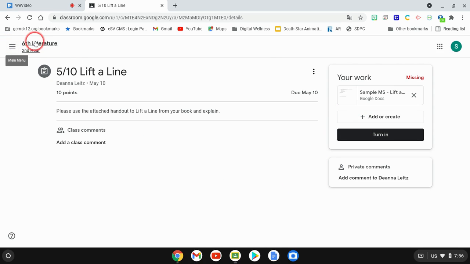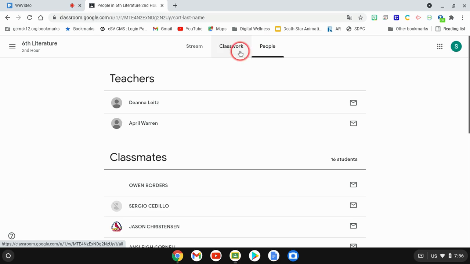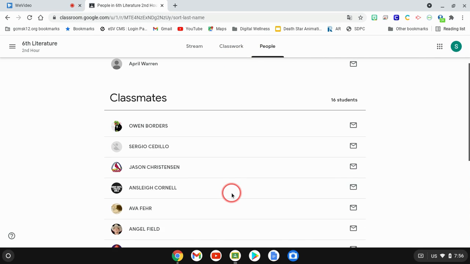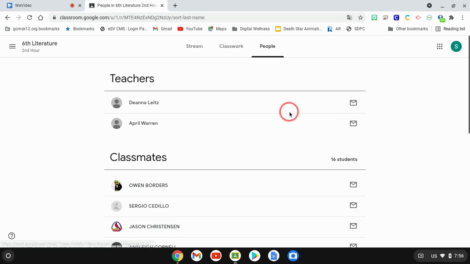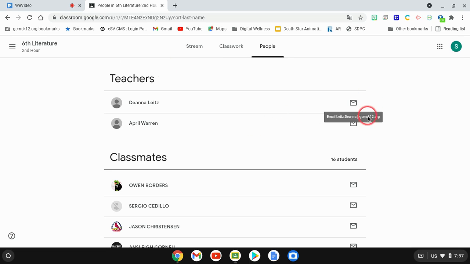Going back to, if I click on just the word 6 literature up here, just to your main screen, the only thing I want to make you aware of is there is a people tab, and that just lists everyone else that's in your class. This is a good way to get links to email your teachers. You can also do this, of course, directly in Gmail, which can be found in the waffle, and Gmail is right there. But there's multiple ways to do this.